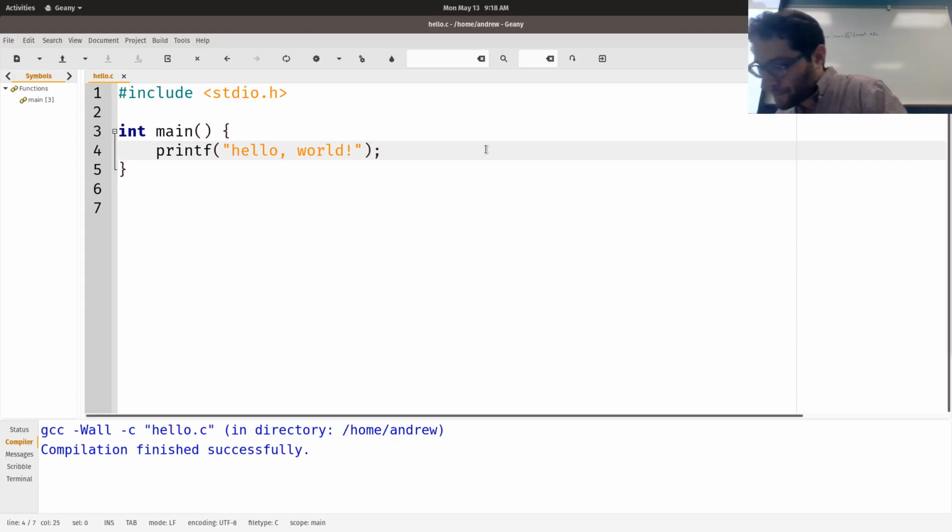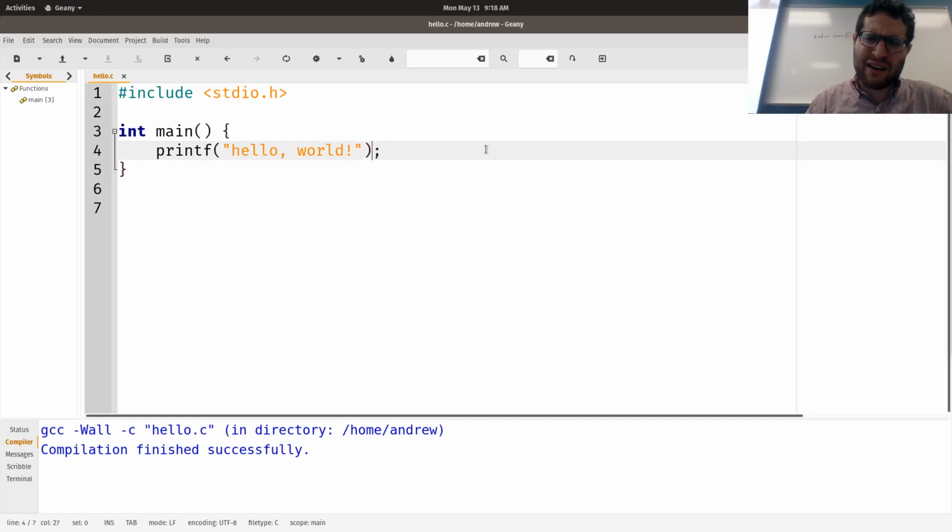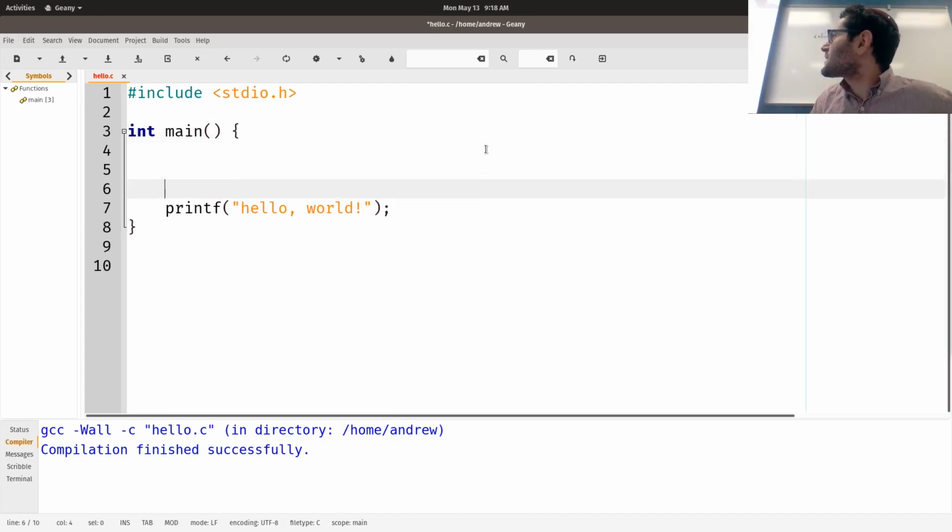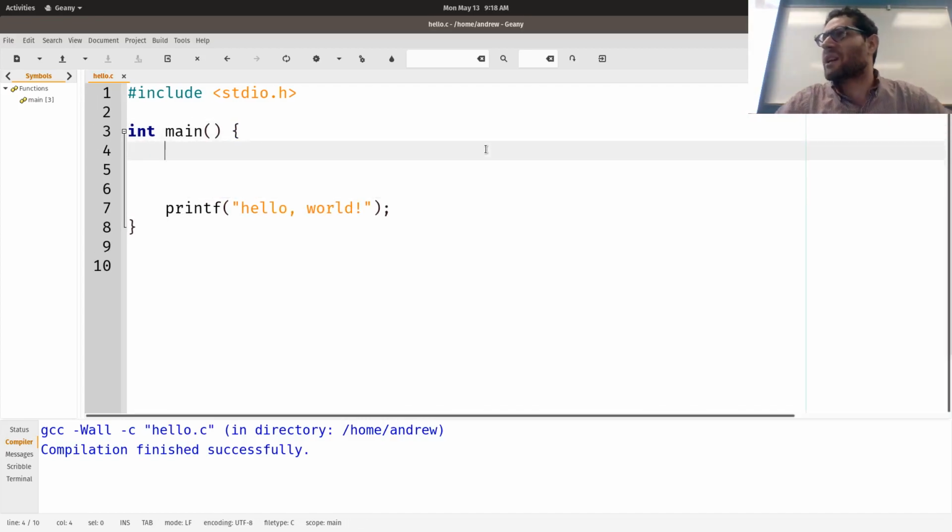Okay, so the big thing about programming is that we can manipulate data, right? Which means that there are different types of data we can use. The two primary types you need to be aware of are integers and doubles.